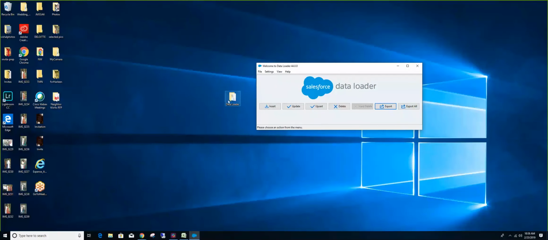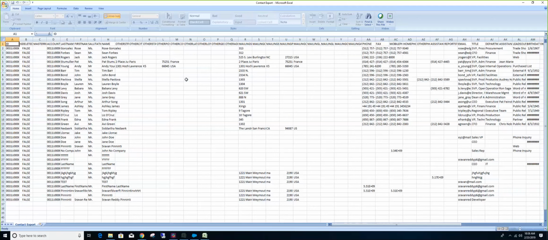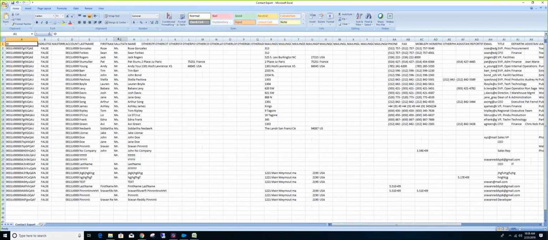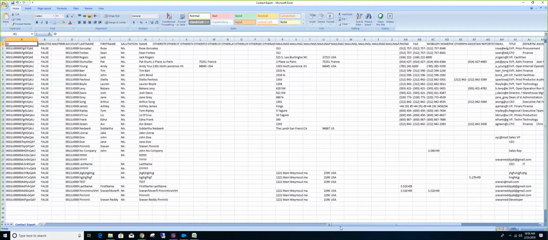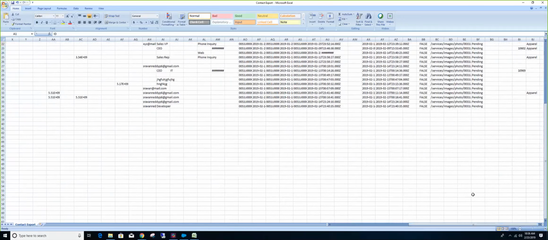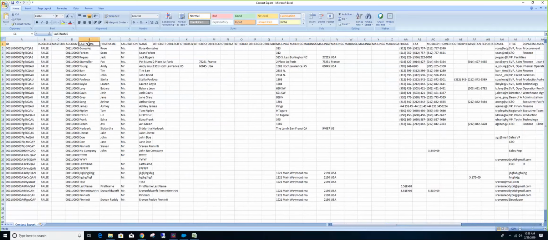So if I go to the data loader folder now, you see the contact export. You see, I have the ID, last name, first name, everything. I have all the information that is being loaded in here. If you notice the column names, you see these are properly API names, because a contact is a standard object. You can see all the API names.